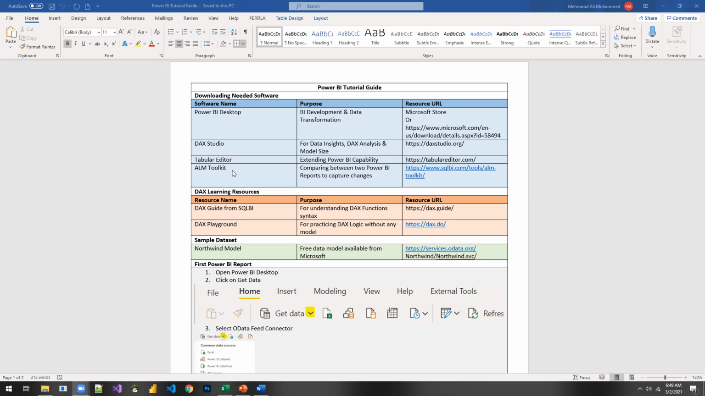Then we have the ALM Toolkit. ALM Toolkit helps more like version control, giving the capability of comparing two Power BI reports. Let's say you did all the development work on one report, and then you had to start another report and want to move some of the calculations from one report to the other. Then ALM Toolkit will be helpful for you.